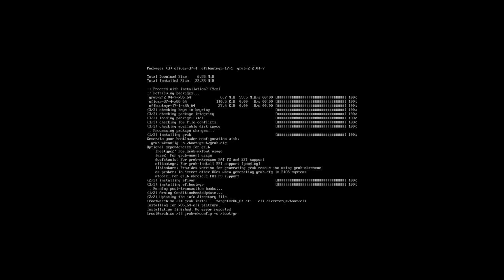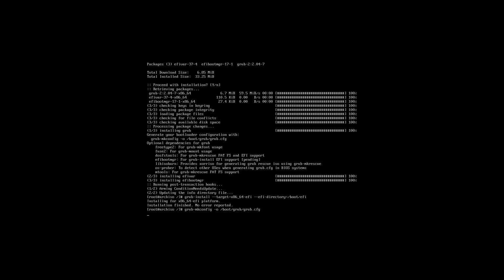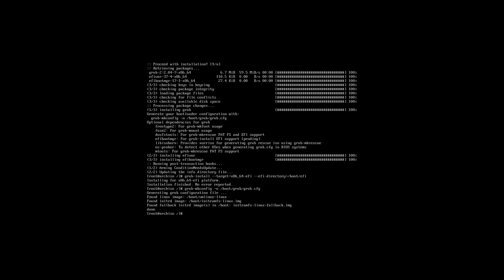/boot/grub/grub.cfg. Enter. Cool. Those are the lines we need to see. Only do this if you need it, right? So I'm looking at this line here.